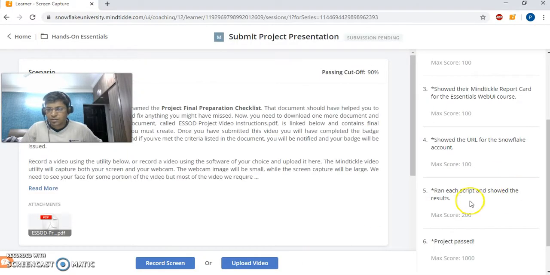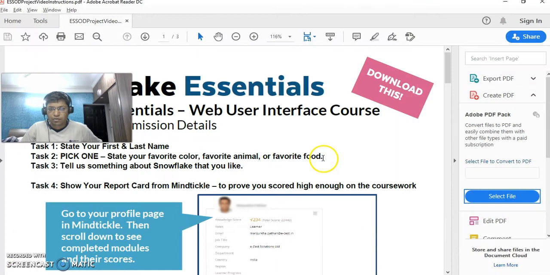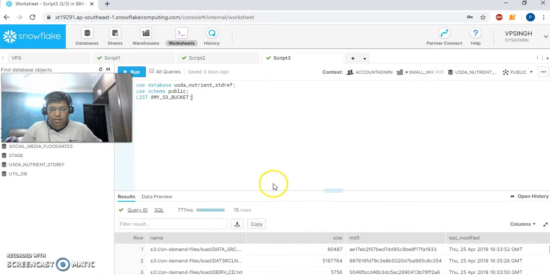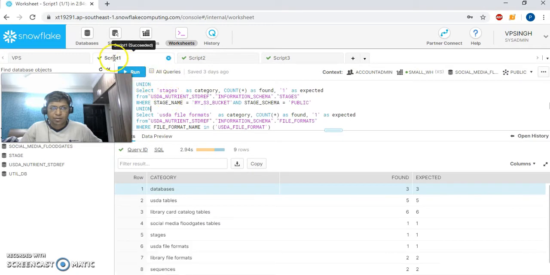Next task is running the scripts and showing the results. So I've already downloaded the script content. Here are the scripts, and I in fact pasted them here. And I will run them. This is script 1.